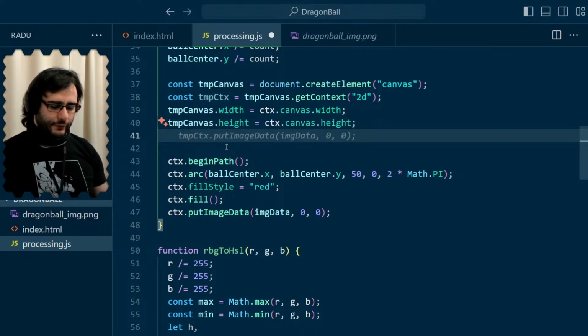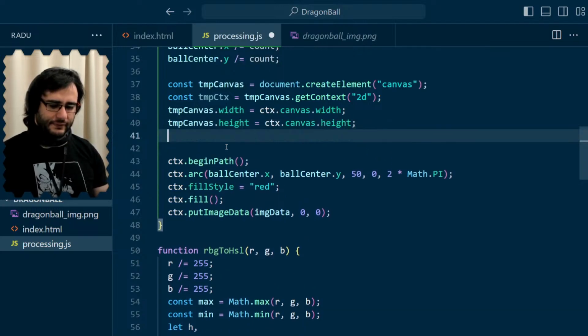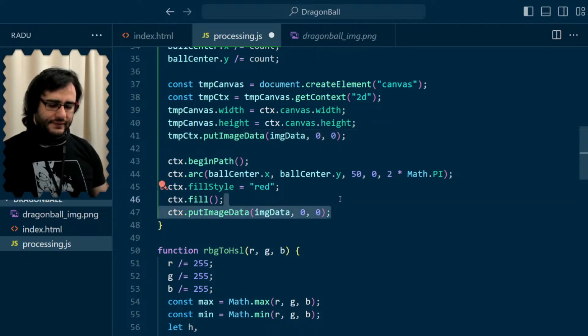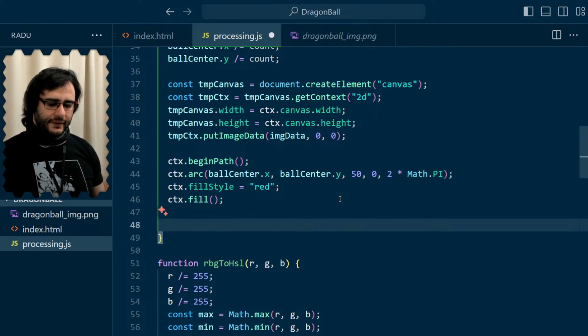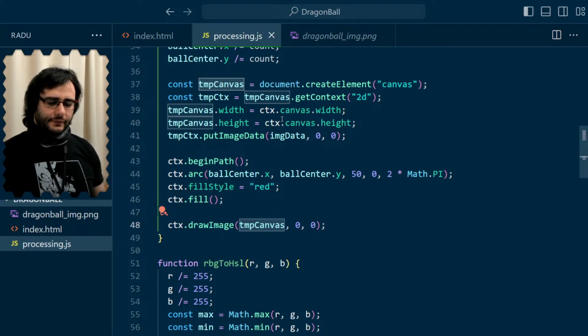So I would like to put the image data on this temporary canvas first. Like so. And then here, instead of put image data, I would say draw image from the temporary canvas. And this is going to preserve the alpha values from here over the red ball.